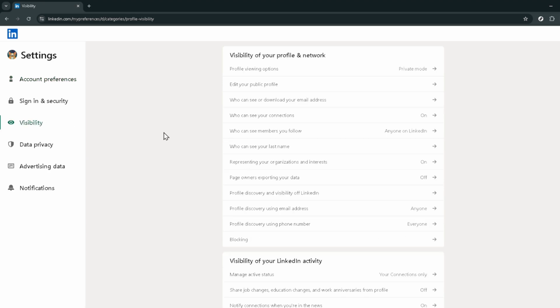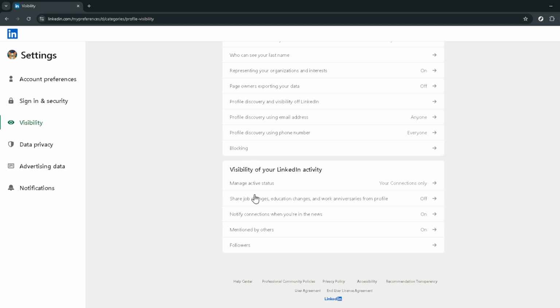Within the visibility settings, look for the option labeled Share Job Changes, Education Changes, and Work Anniversaries from Profile. This setting might seem a bit buried, but it's an important one. It controls whether these particular updates are broadcast to your network. Lastly, you'll see that there's a toggle associated with this setting.